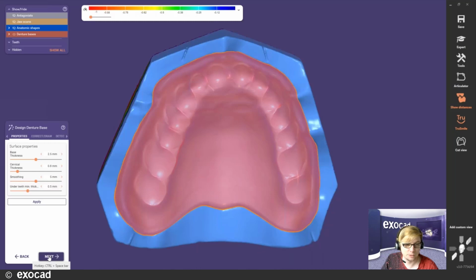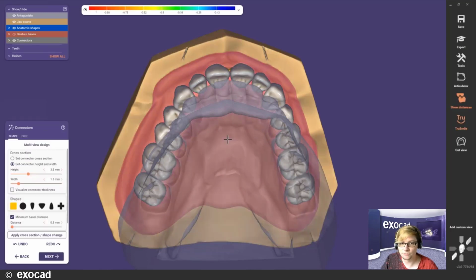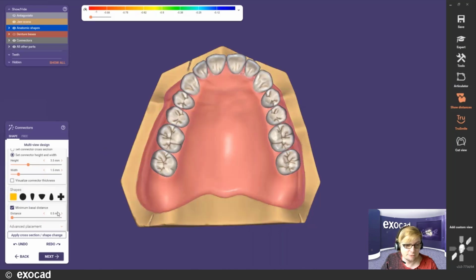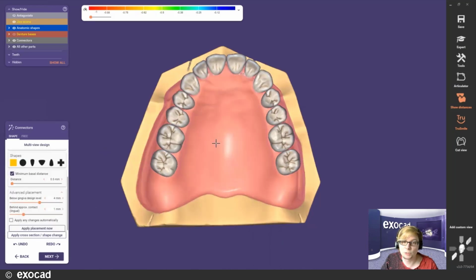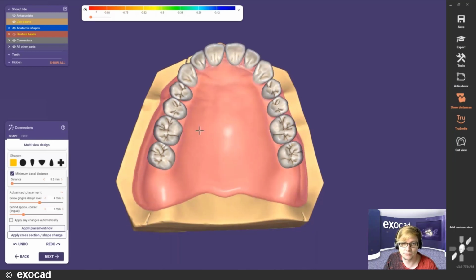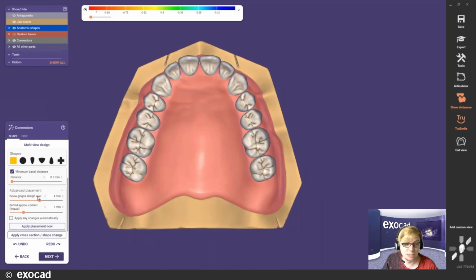Okay, then I'm going next. And now you see there's a step for the connector, since all of the teeth can be connected, and you might see that down here for your connectors, you have the advanced placement options. We talked about connectors in the first webinar for these sessions about 3 weeks ago, when we talked at length about the multi-view design for connectors. I'm not going to talk about that today because for FullDenture it's not really that sensible, but you have those advanced placement options here, giving you the below gingiva design level and behind the proximal contact values.